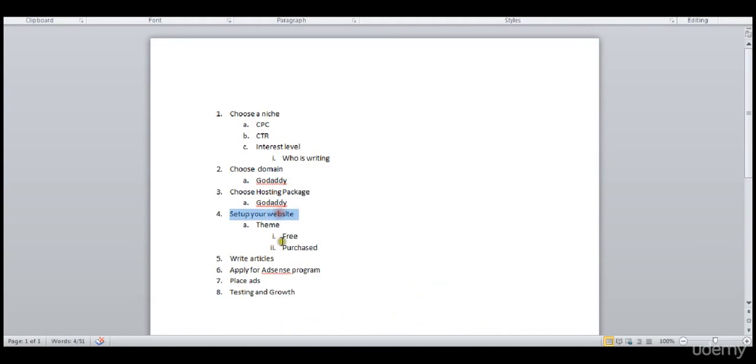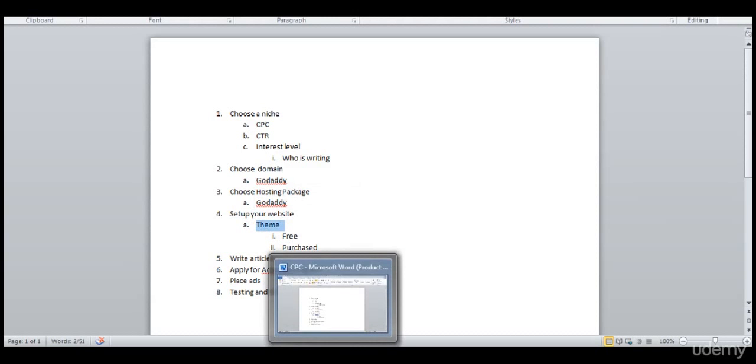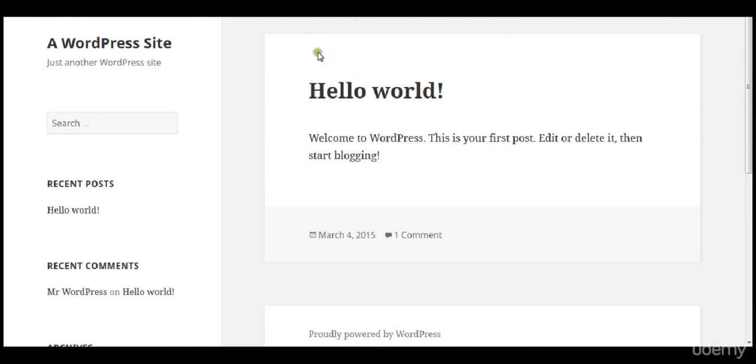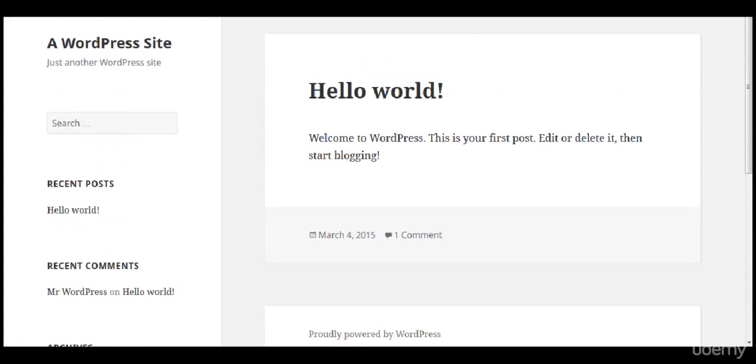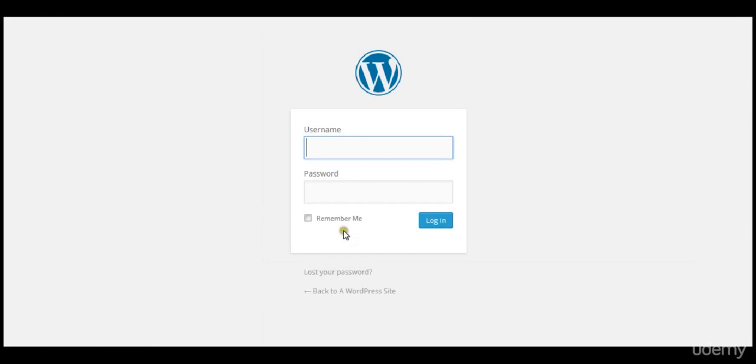Set up your website, your theme. So once your WordPress is set up on your hosting, then you need to choose a theme. I recommend you choose a free theme. So this is AdSense100K.com, and you can see that this is just the generic website. Nothing's been done to it. So you need to log in, and you'll be given a login page to go to, and you just need to go to that address that they give you.